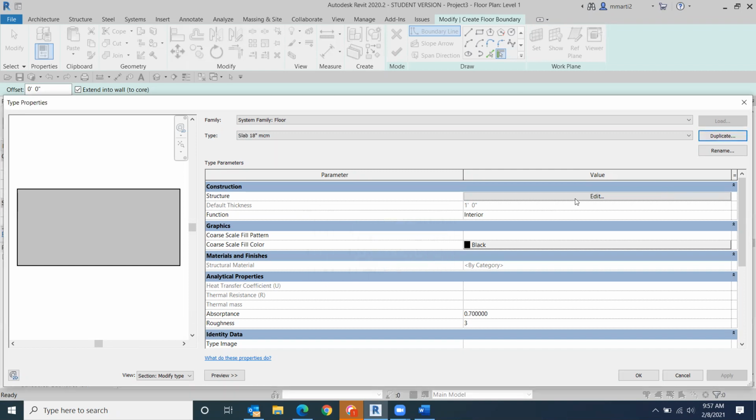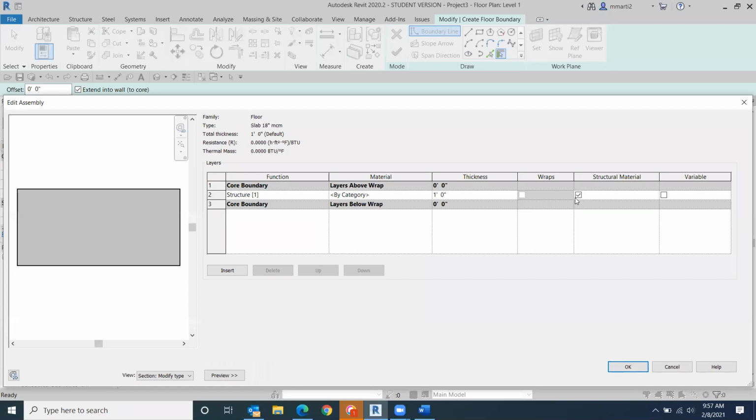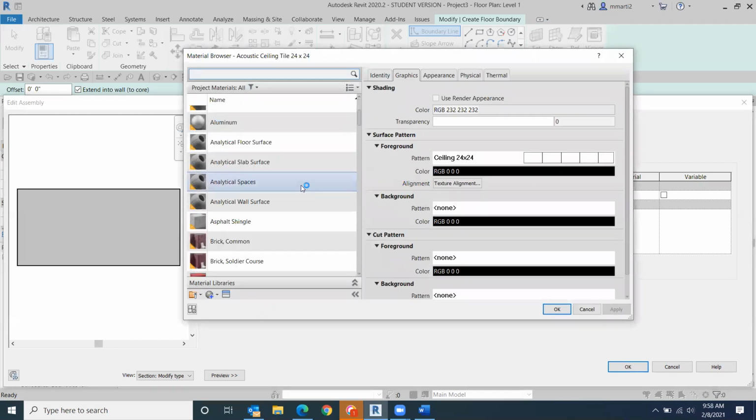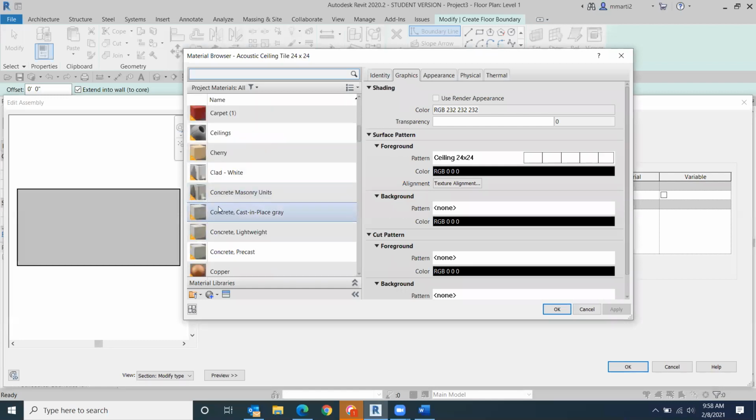At this point, we're going to go into edit. All this stuff should be looking familiar. So here, we're just creating a slab floor. And the slab is structural, so we're going to leave that as structure. We made this an 18-inch floor, so we need to change this to 18 inches. And now we're going to go into our material category. And we're going to pick cast in place concrete. Concrete cast in place gray.